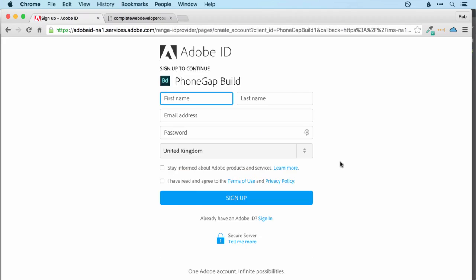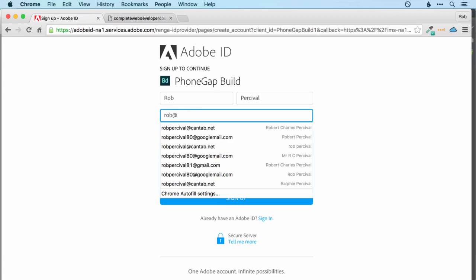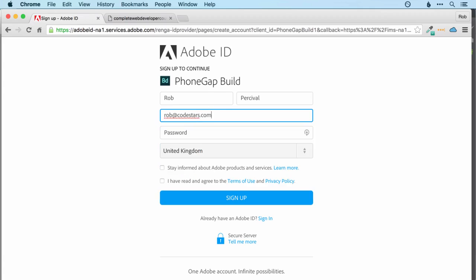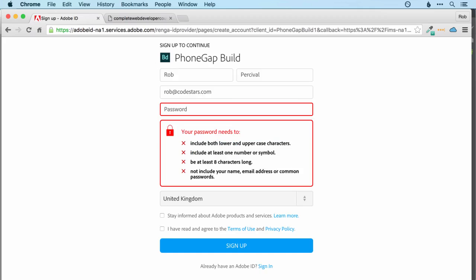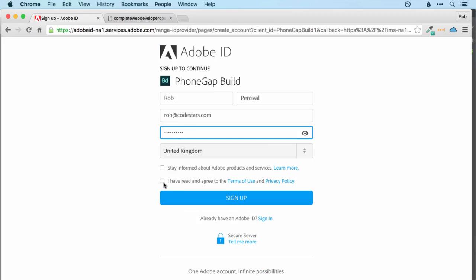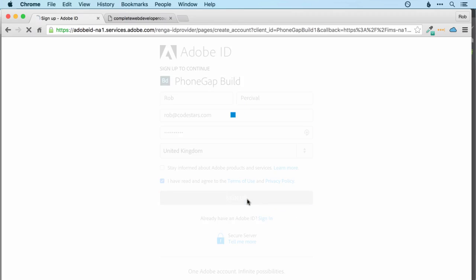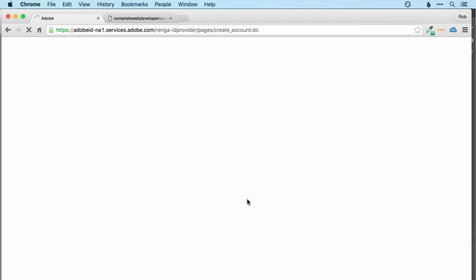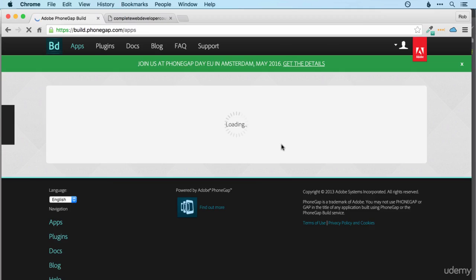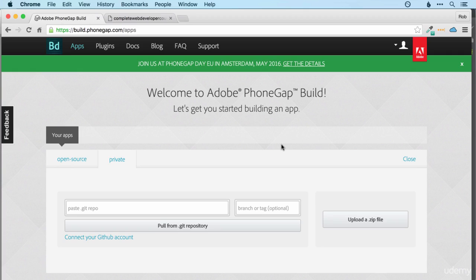So I'll pretend that I don't have one and sign up for one. I'll use rob@codestars.com, and then I'll just put in a random password and then agree to the terms of use. And that will then sign us up and take us through to the apps page.